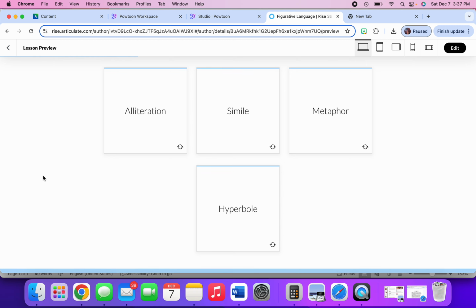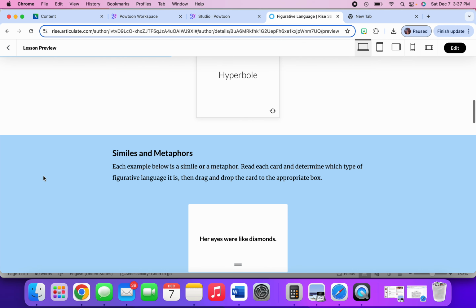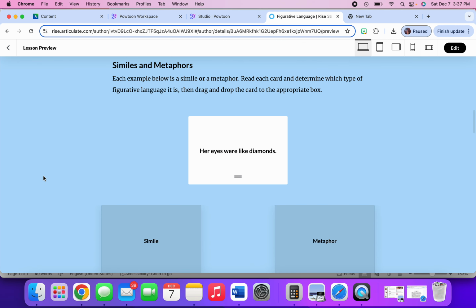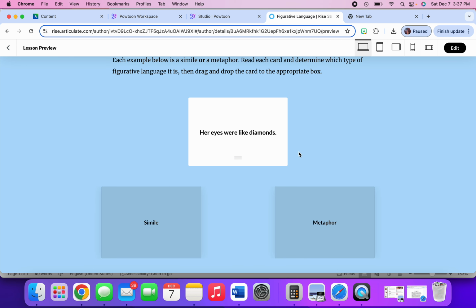So it worked out. While students go through this, there are different types of interactive lessons, and I want to try to do some different ones, although it is a little limited with my options on this system. In this activity, students are reading an example and deciding if it's a simile or a metaphor. Her eyes were like diamonds. That's a simile, but I'll put it in metaphor to show what happens. It'll double shake and come back for students to put it in correctly.